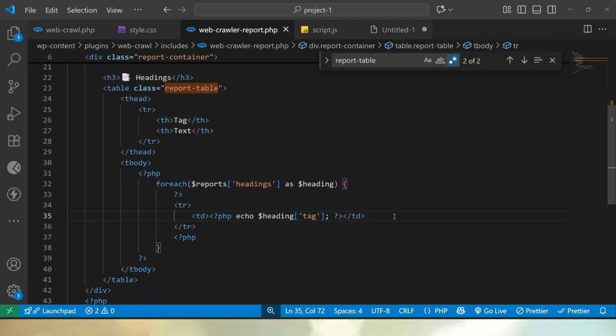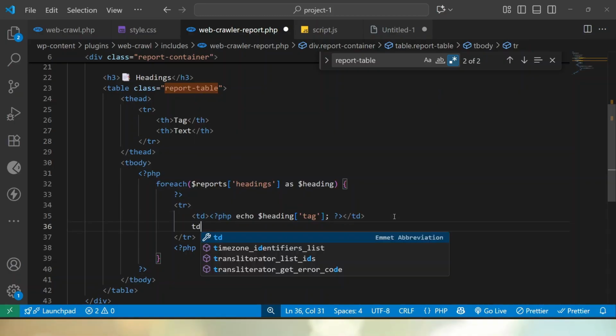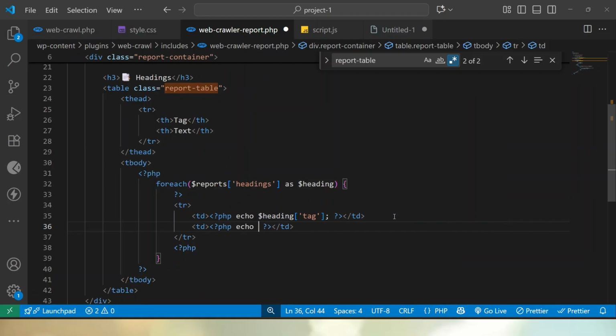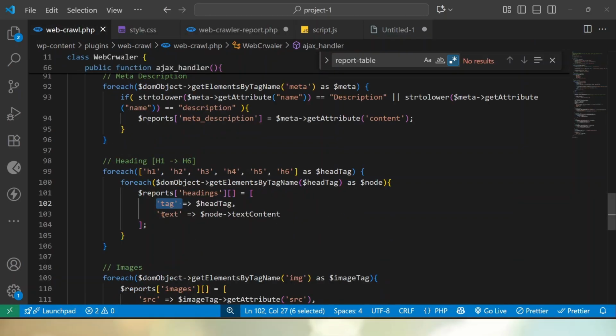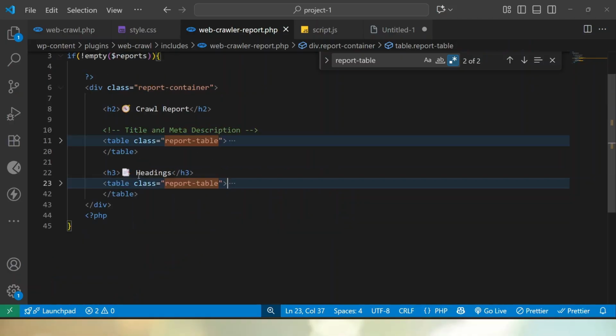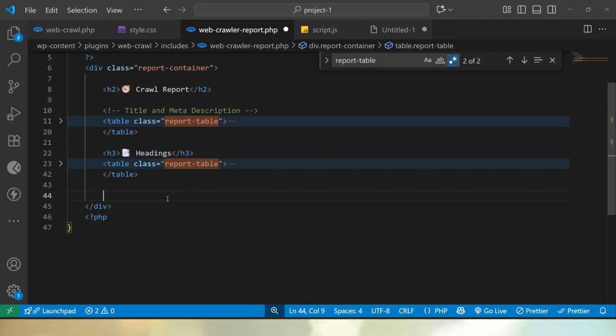Save these changes. Now next we want content. So again the same piece of code, td PHP tag echo heading, and the content we have stored, remember, inside this text key. Just copy and put here. So successfully, this is the listing of all heading tags. Now let's collapse. Then we have to display the images.